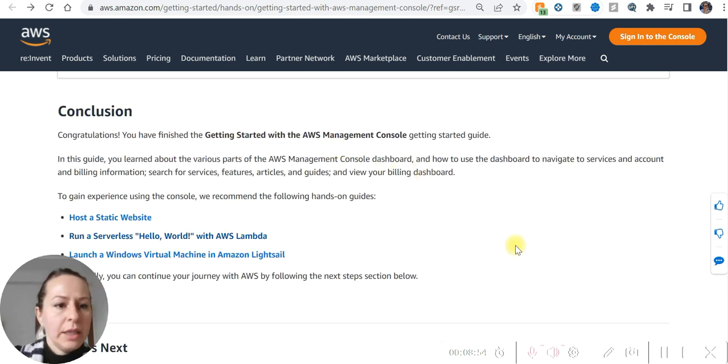That's all. In conclusion, we have seen the AWS console and how to get started. It should be easy to find and go around to see what you are looking for.